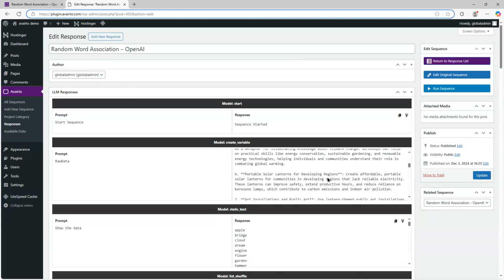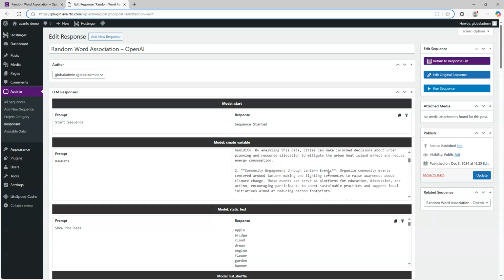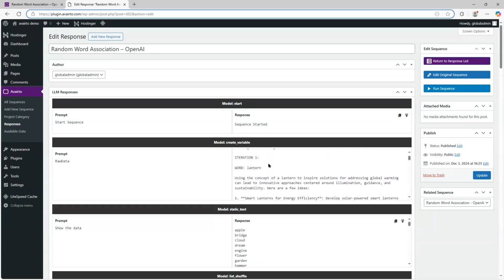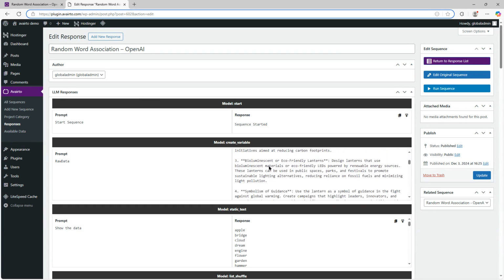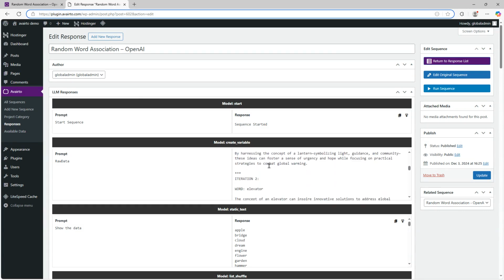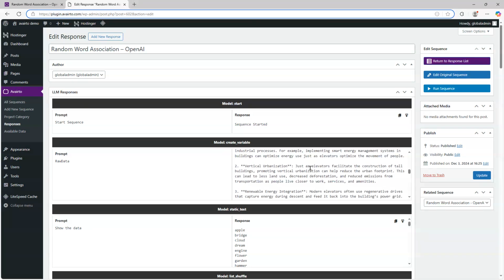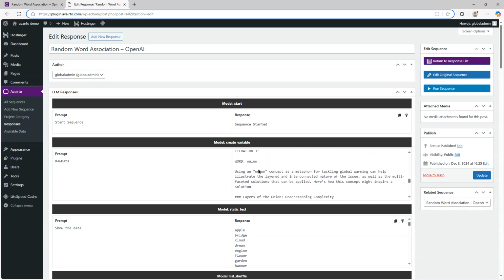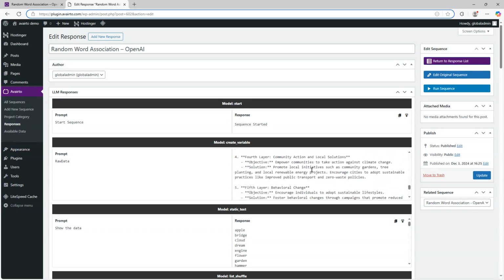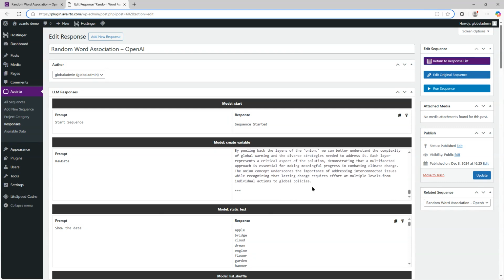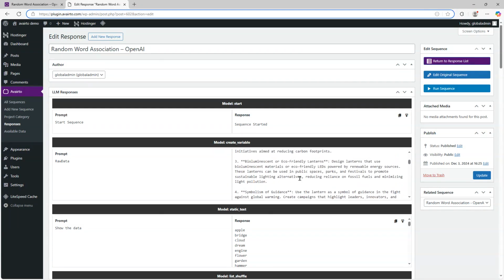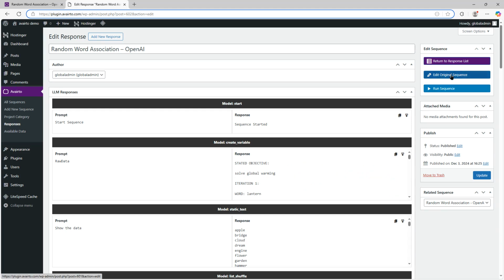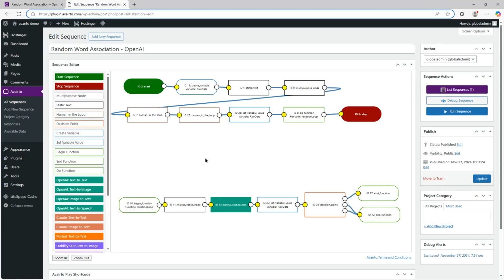It'll generate a report at the top here. It looks like it gave us a few items for each word that it chose. So lantern was iteration 1, elevator was iteration 2, and onion was iteration 3 because we asked it for three iterations. So if you want to edit that in any way, you can. All of these sequences are great starting points for your own automation. So you could pull it in and edit as needed.